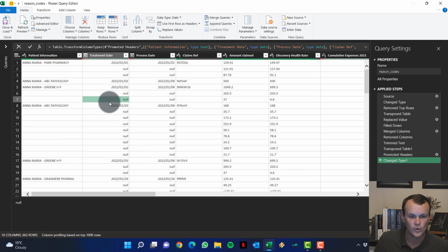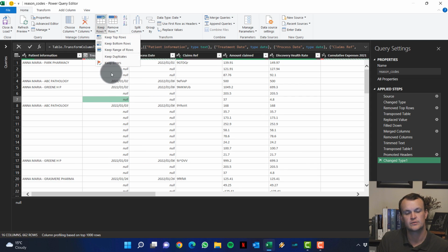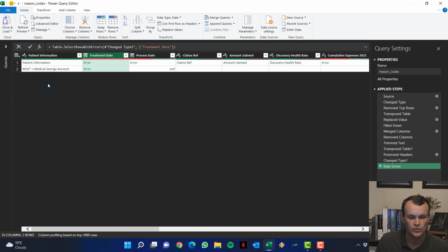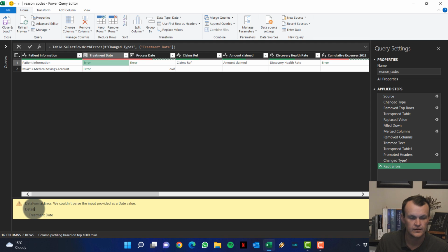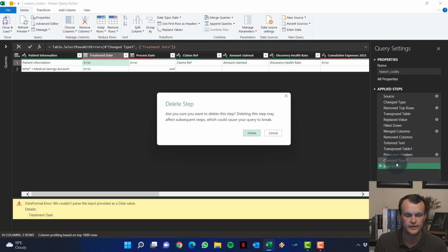So if I want to see why I've got errors, I can actually go and say keep rows, and I just want to keep my errors. And I can see why I've got errors over here. In this case, Power Query automatically tried to change the type. So I'm just going to remove the change type because I'll fix that later on.